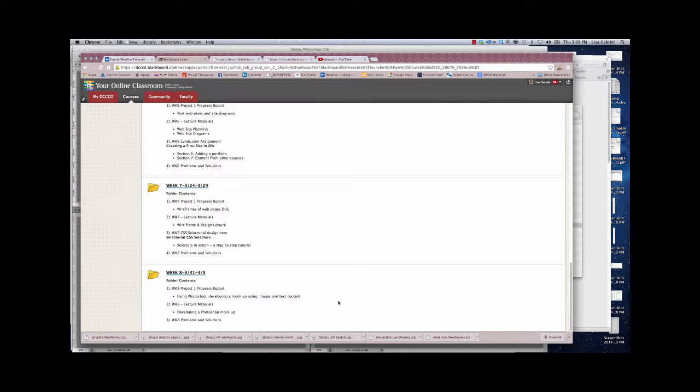Last week you created your wireframes, and now this week we're moving forward on creating our mock-up in Photoshop. So we're still working in Photoshop this week, and I'm going to review with you picking up from the wireframes that I showed you last week and go through how I start mocking up this website.